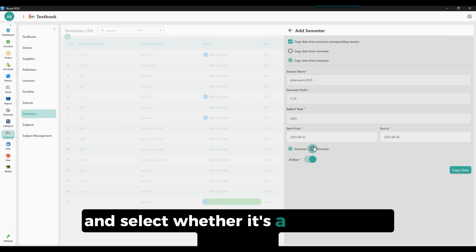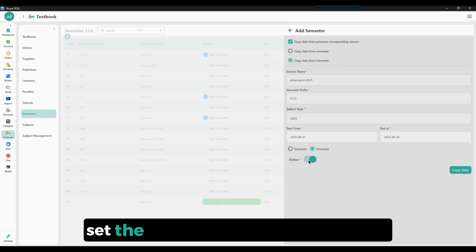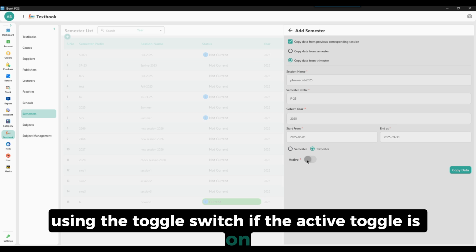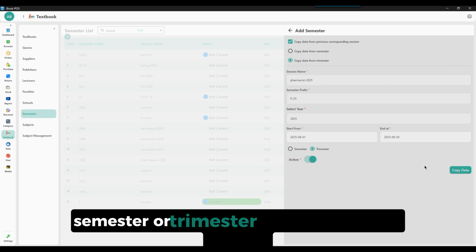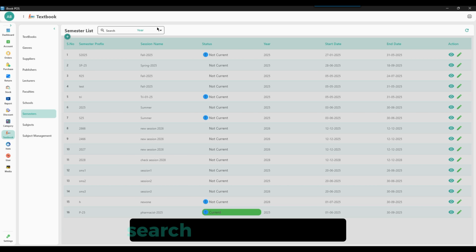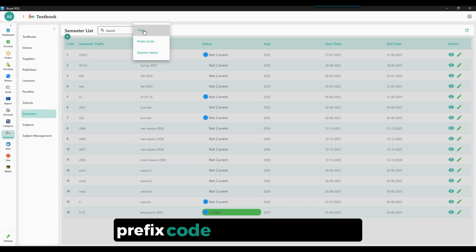and select whether it's a semester or trimester. Set the semester as active or inactive using the toggle switch. If the active toggle is on, then the previous active semester or trimester will automatically become inactive. Once added, return to the list to confirm. Search filters include year, prefix code, and session name.